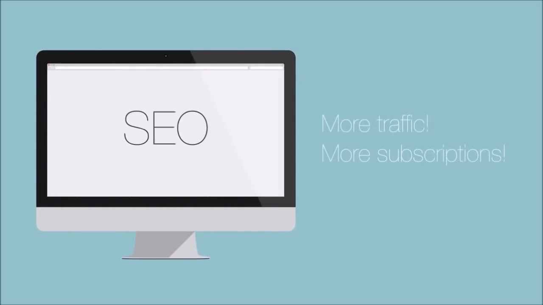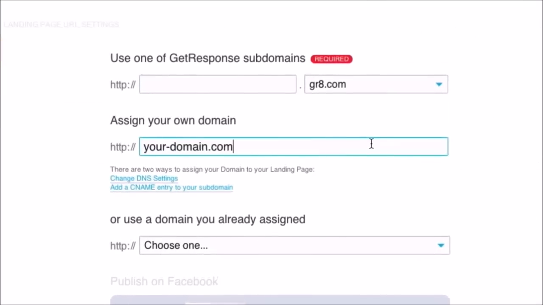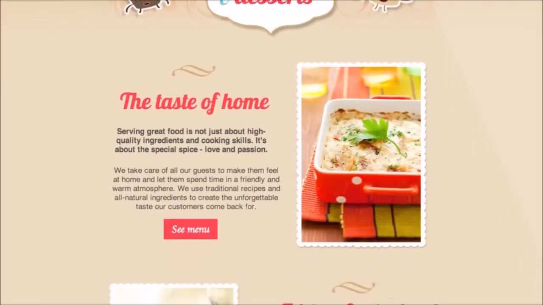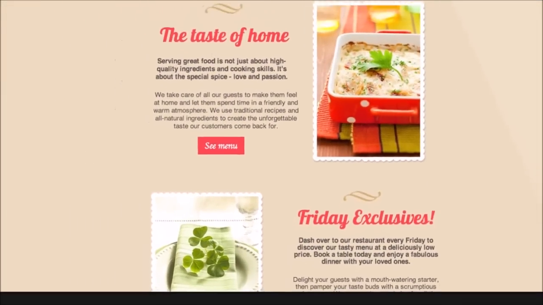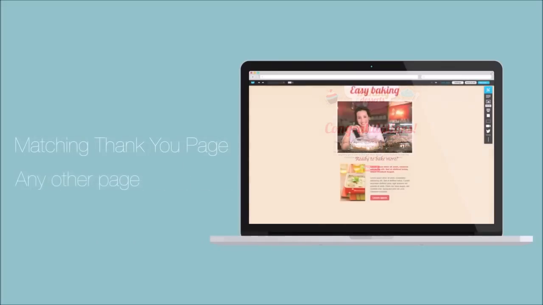And we'll even help you optimize it for SEO and then publish it in a free subdomain or your own custom domain. Now, when your perfect landing page is ready, decide where to send your subscribers from there on, to a matching thank you page or to any other page of your choice.